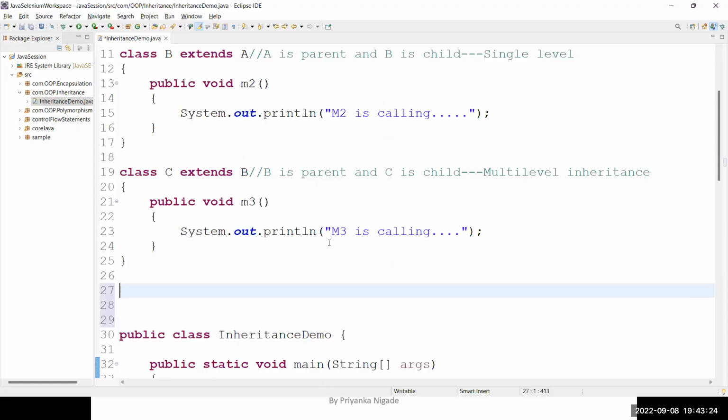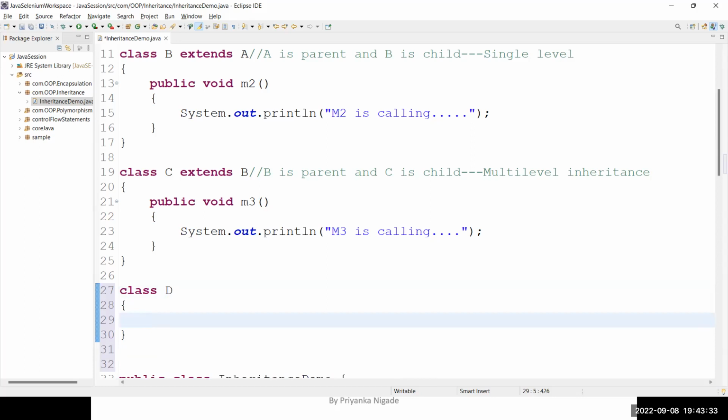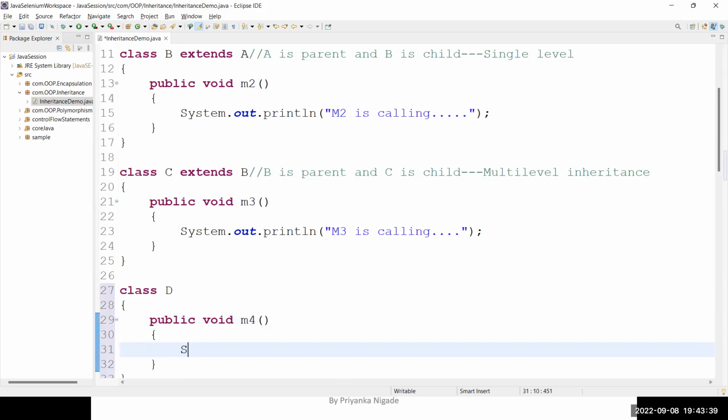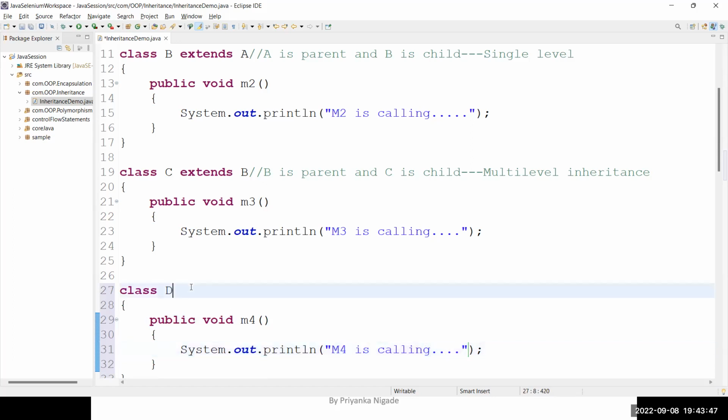Here, consider, I'm writing one more class. Let's say class D. And again, D also contains one method. Now, I will not be writing the full code, just focus. Suppose I'm going to print something here like M4 is calling. And this time, if I want to set this D as a child for A, what do I have to do here? You guys tell me.